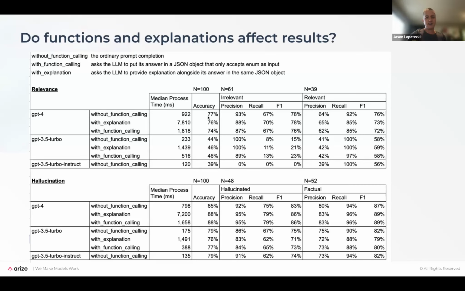So right here you've got accuracy and F1 without function calling, so no functions. You've got with explanation, so this will be with functions in this example. And this is just function calling alone. You can see there's maybe a little dip with just function calling alone, but really not as big of a leap as I would have thought in these here. And so same ideas down here.